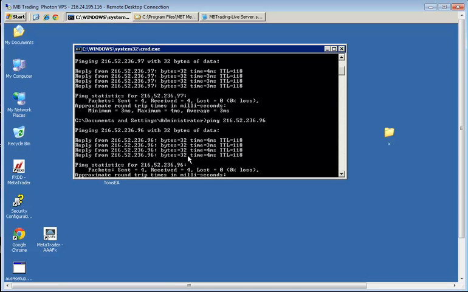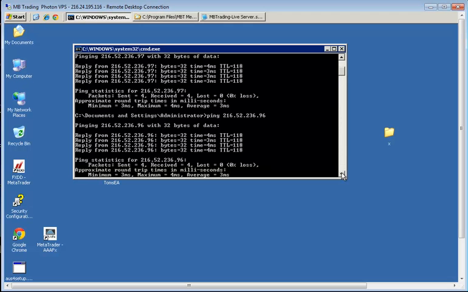And the key bit of information here that we want to look at is this time equals 4 milliseconds, 3 milliseconds, 4 milliseconds, and 4. And then at the very bottom here, it's going to give you an average. And the average was 3 milliseconds in this case, which is really good.